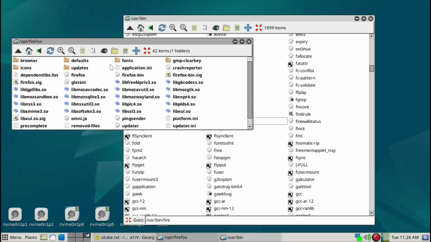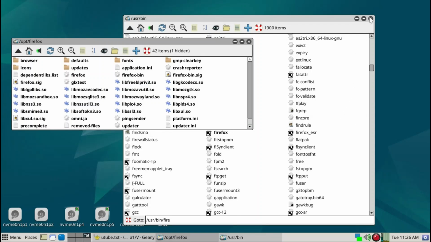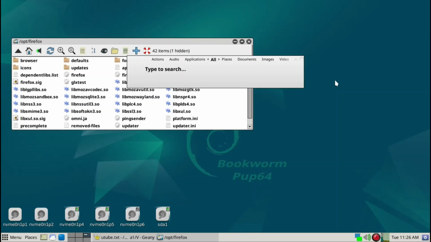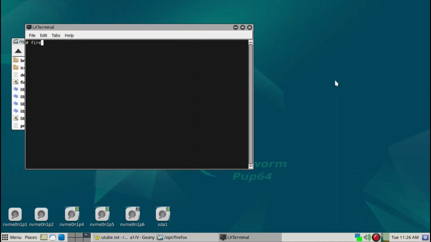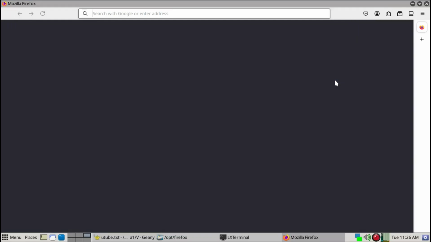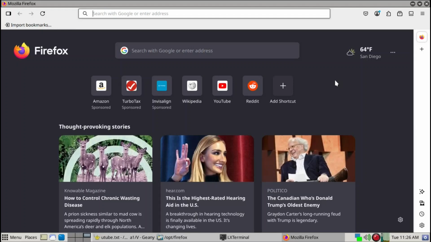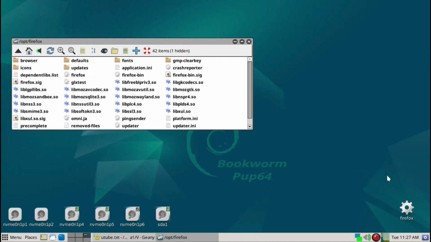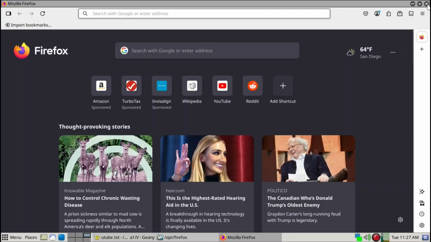What we can do at this point is grab this and let go here, and then choose relative link. Okay, once that's done, we can start the terminal, and just by typing firefox it should start. Okay, so there it does indeed. Drag it onto the screen, and just by clicking on it, it also starts Firefox.